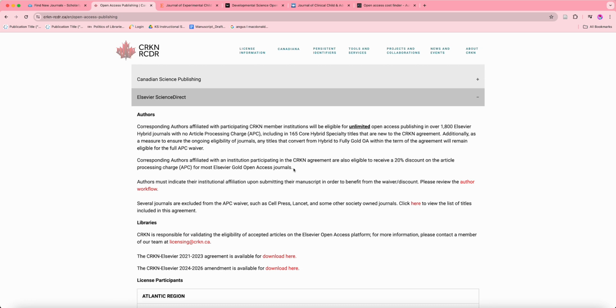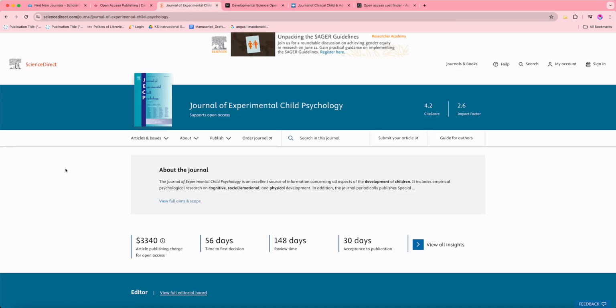Hybrid journals will give you the choice. So you could go the traditional route, which is free to publish, but costs money to read, or open access, which costs to publish, but free to read. This one though, would be free for you. So we need to see, is this a hybrid journal? If it is a hybrid journal, it'll be free for you to publish open access in.